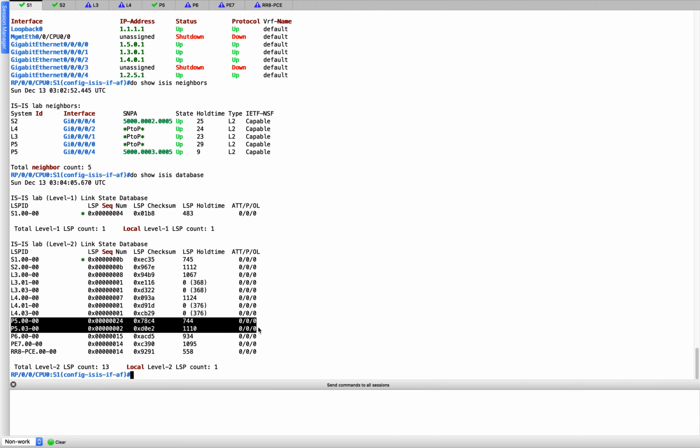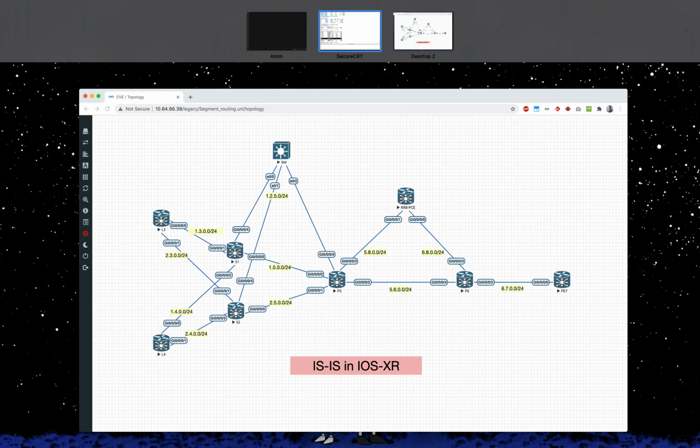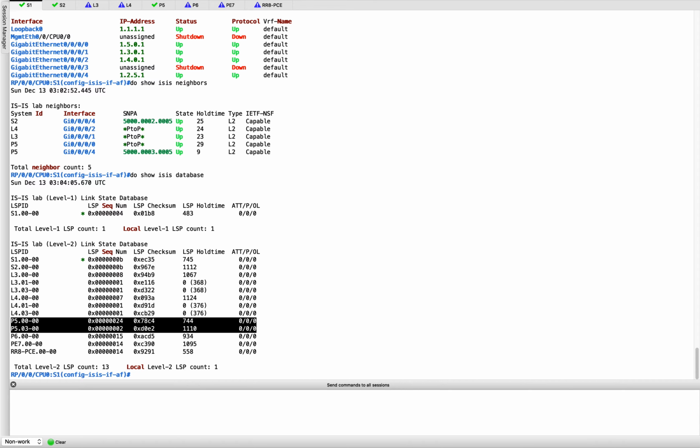So from this we get to know that among S1, S2 and P5 in that segment, P5 is the designated router. Just like you have a designated router in OSPF, here it is actually called the DIS to be specific, and that's nothing but the designated intermediate system. Now let's talk a little bit about why you have these two entries.